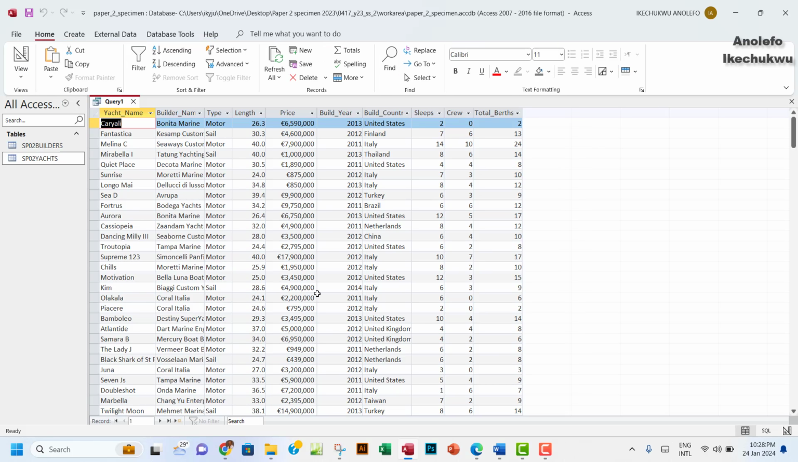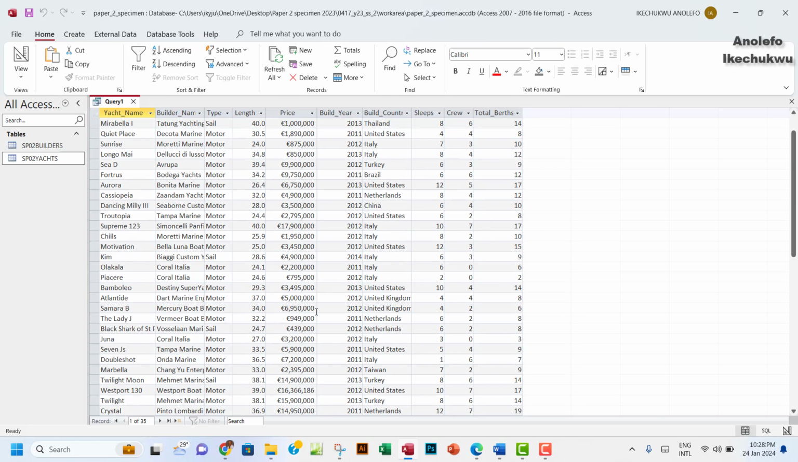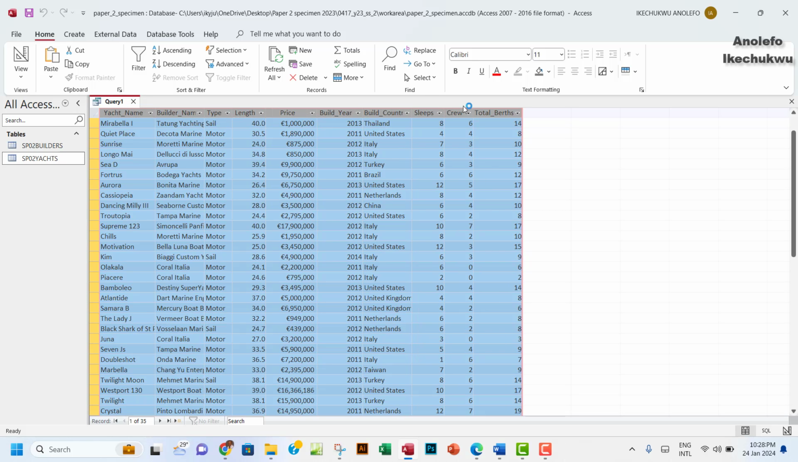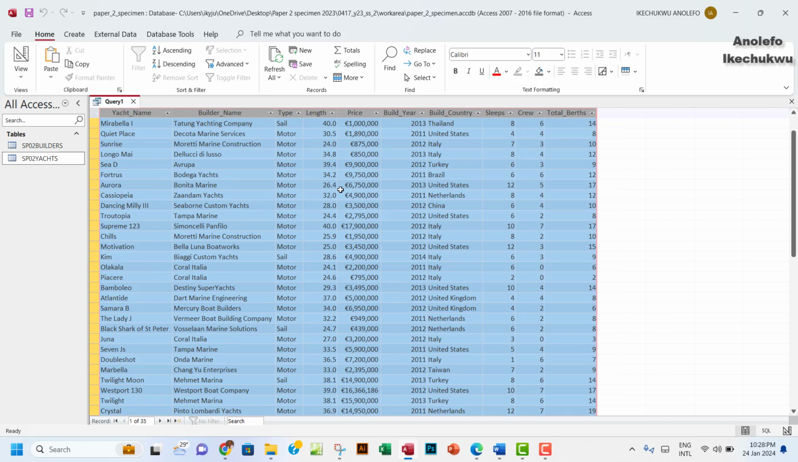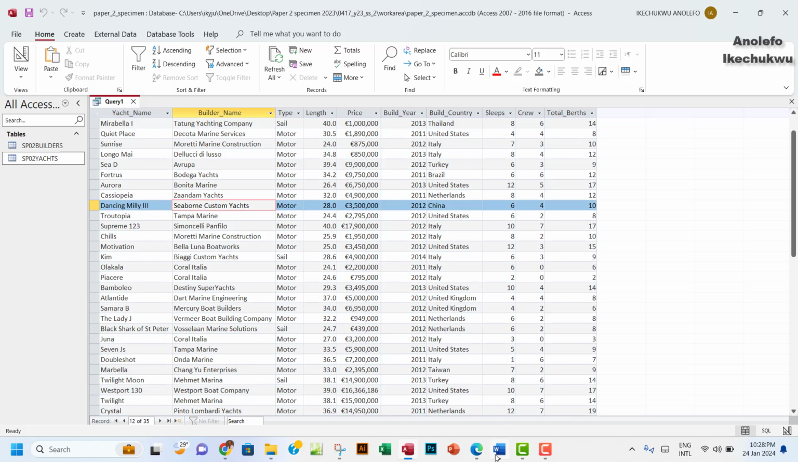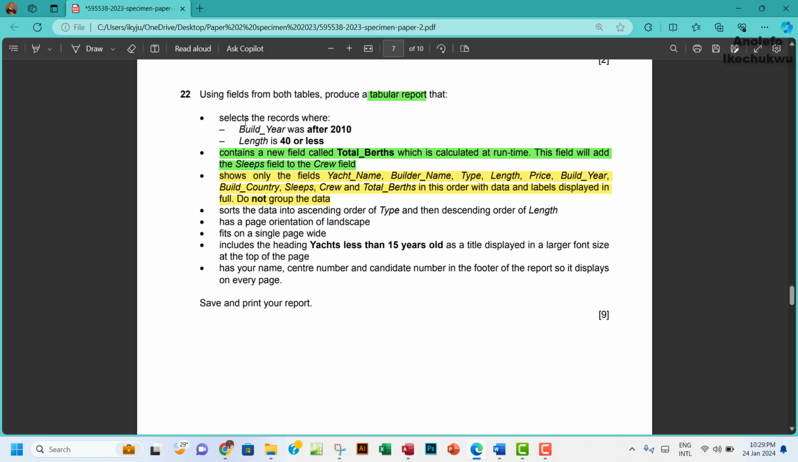So we can run that. How many records we have right there? We've got about 35 records, right? So we want to make sure that everything is showing pretty well. So we're good with that. At this point, we're done with the query.